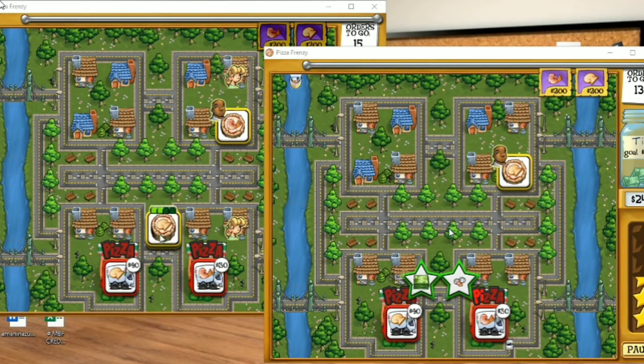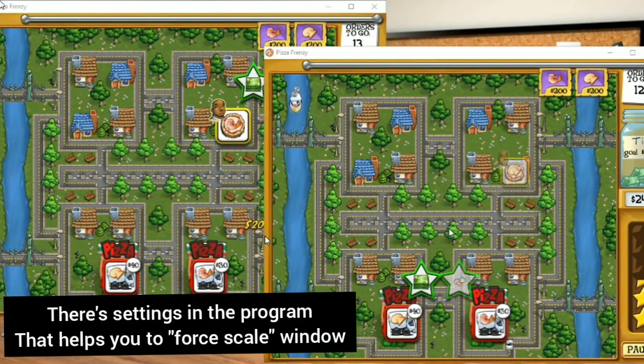So for example, as you can see, I can run this game twice. You might want to scale these windows and so on. So yeah.